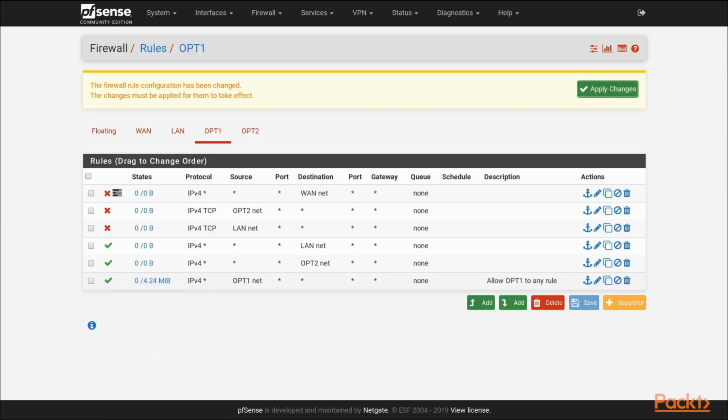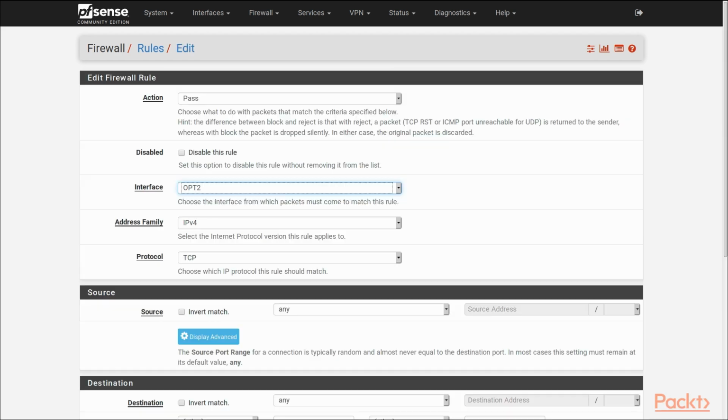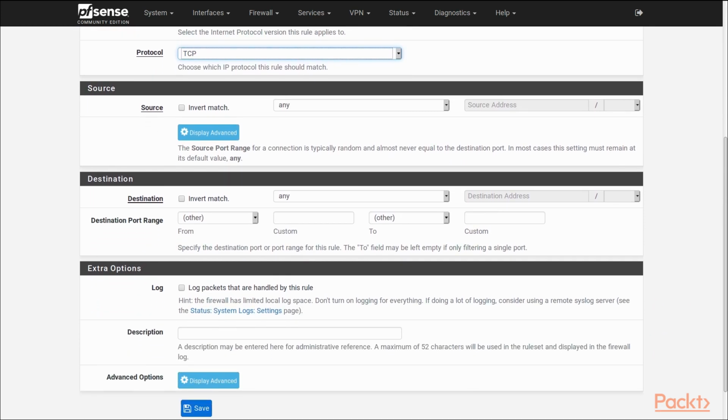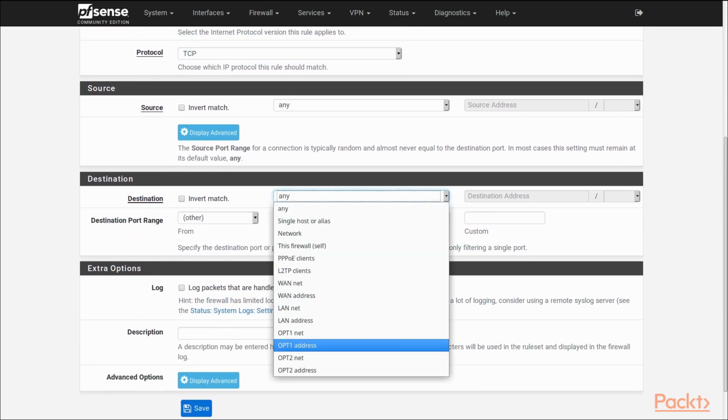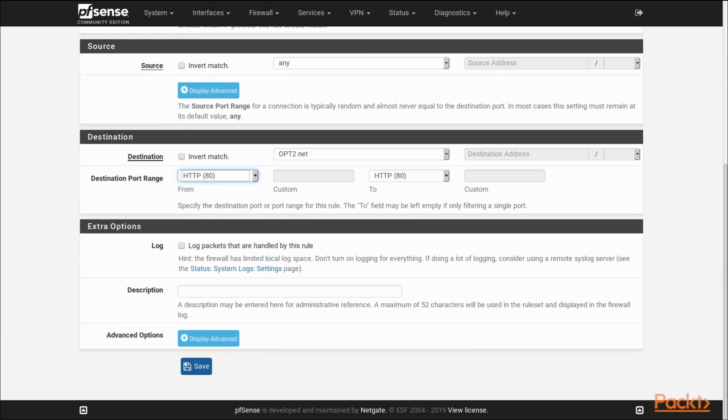And save. It's always good to double and triple check your rules before you apply. And now you can see that if it's from opt2 or the LAN, it will be blocked. And moving to the opt2 network, which will be our public services interface, to allow traffic on the opt2 interface with the TCP protocol with a destination of the opt2 net on the HTTP port, and click save.